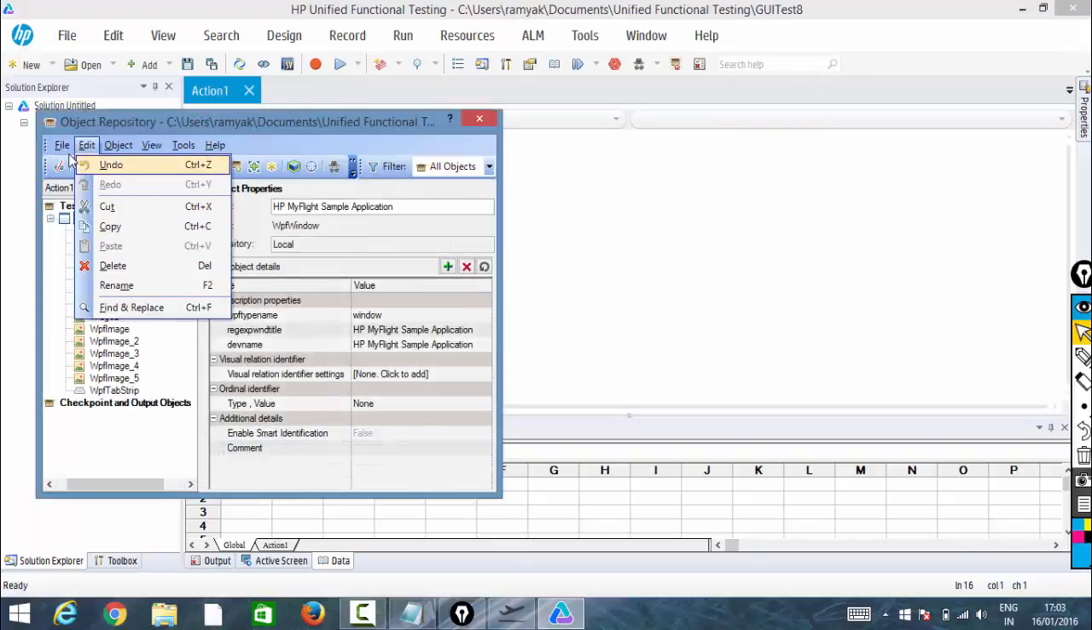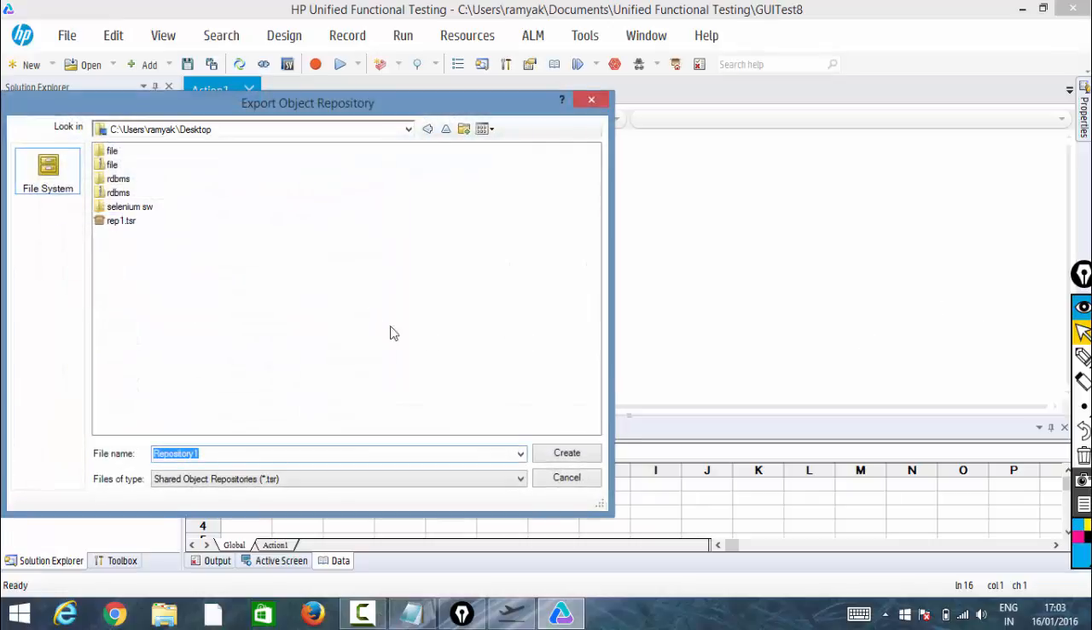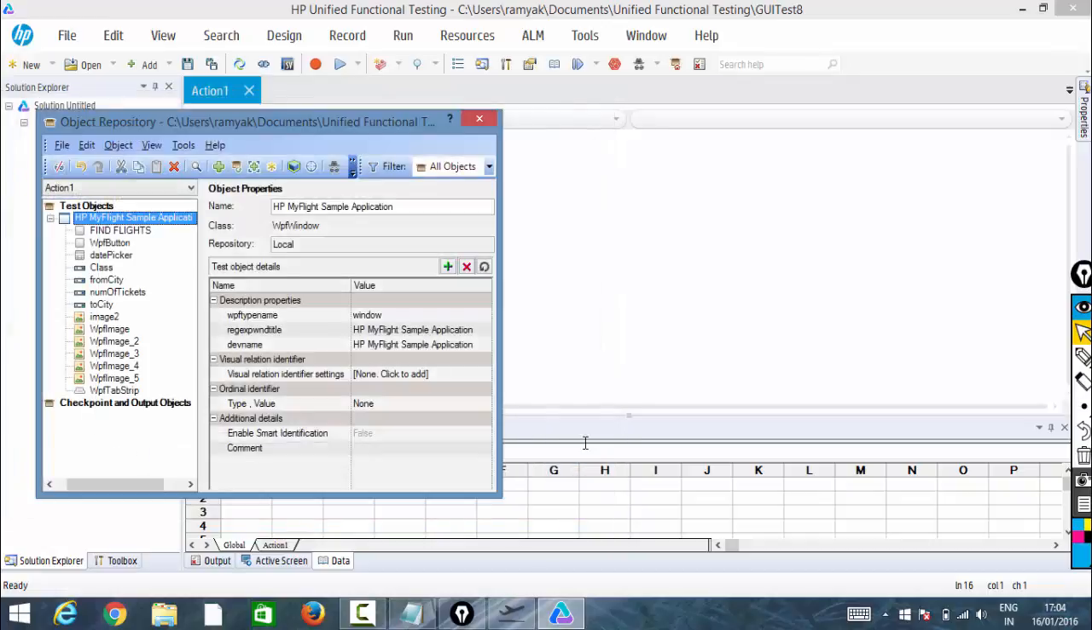Go to File, Export Local Objects. Simple. You can export it and you can save it. I have saved it as rep1.tsr. So let me take it as rep1. One has been done, right? Then rep2.tsr. So like this, if you want, we can even export them from local also. We have two mechanisms.